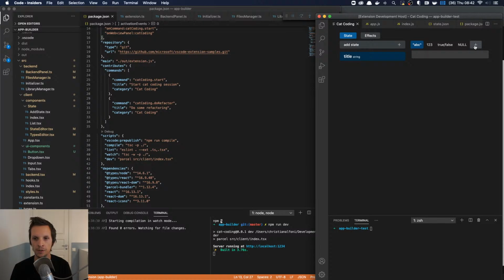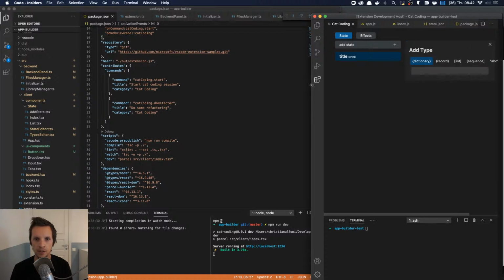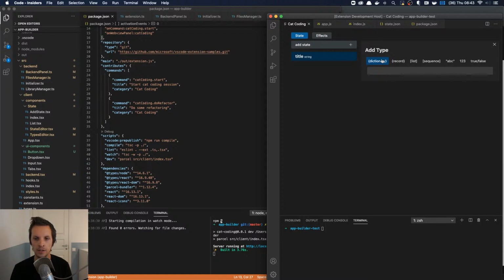And then what I'm working on now is adding more complex types. So I can add a dictionary, a record, a list, a sequence. A dictionary is where all the values in the object are the same. A record is an object where different properties have different types. A list is where all the items in the list are the same. A sequence is a list, but the items in the list are different, and it's a set width, a set length of the list. And then you have the normal stuff.